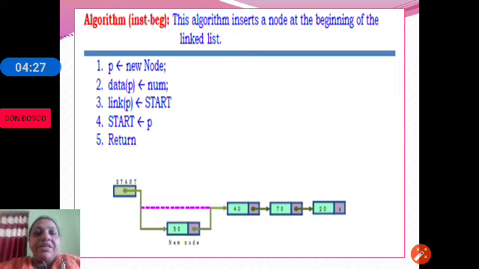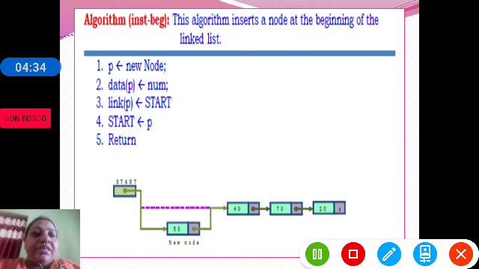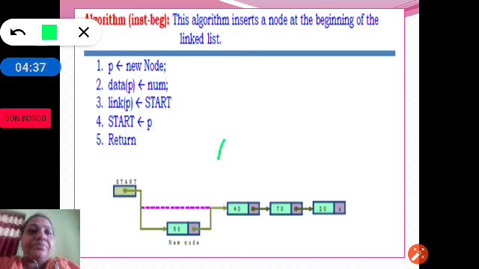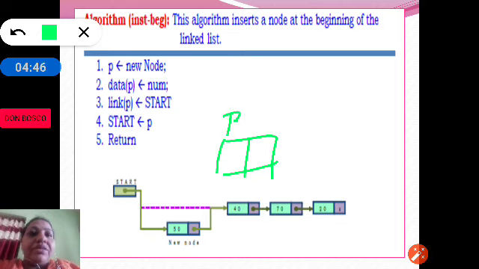First, P is equal to new node. P is the new node created. Data of P is equal to num. So the data of P is, say, we have assigned 1, and we make the start node the link.